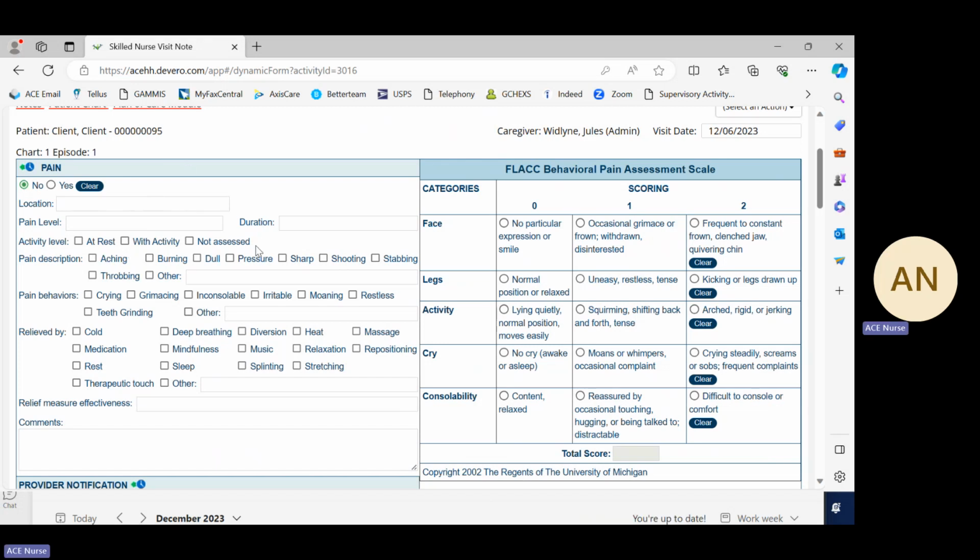We use this one for a client that is verbal, that is able to speak. And the pain scale is from 0 to 10. 0 is no pain, and 10 is the worst pain that you can possibly have. This is for someone who is verbal.